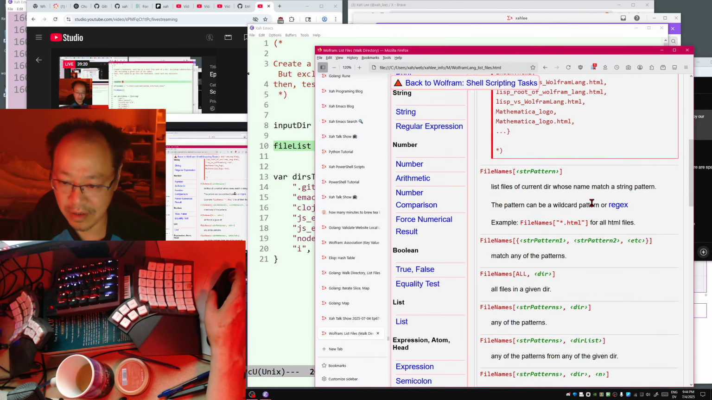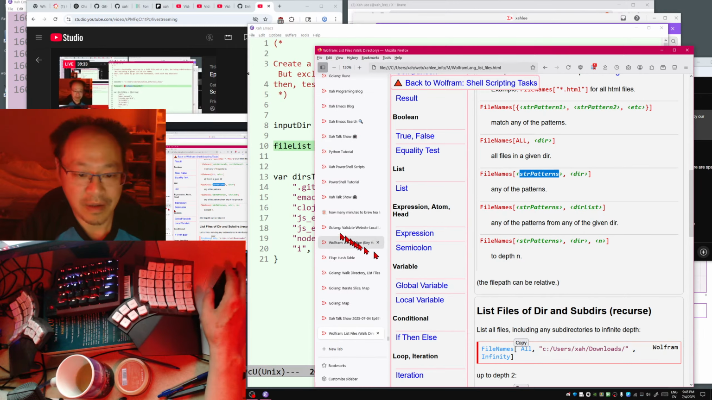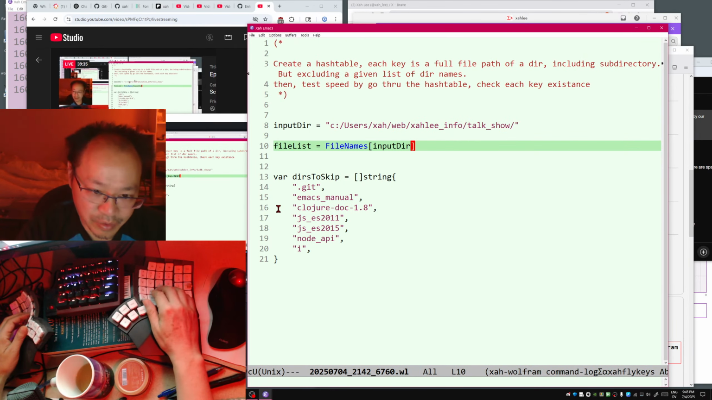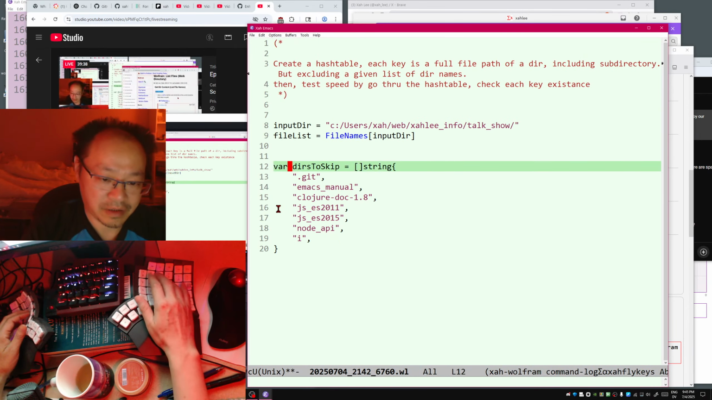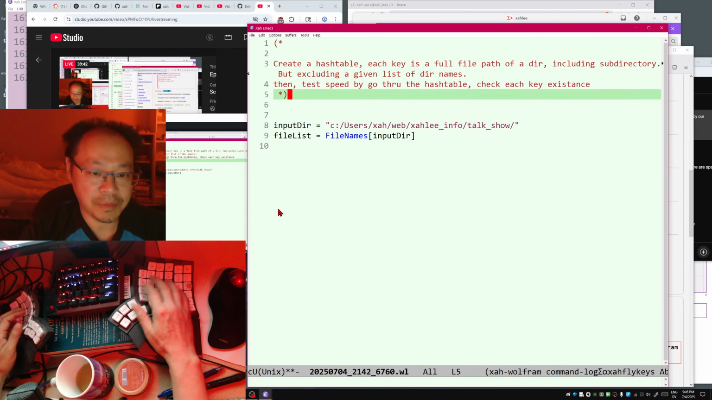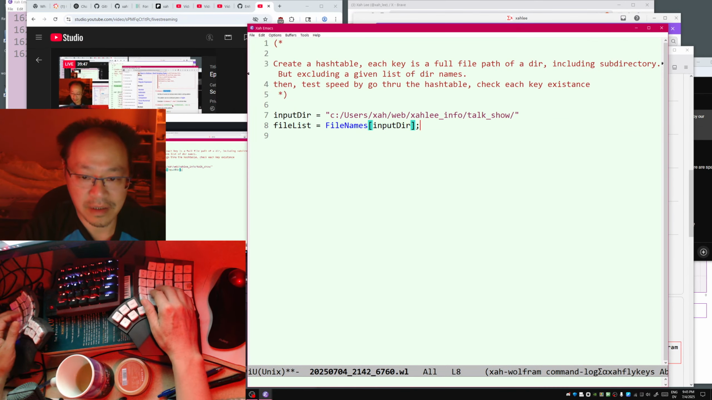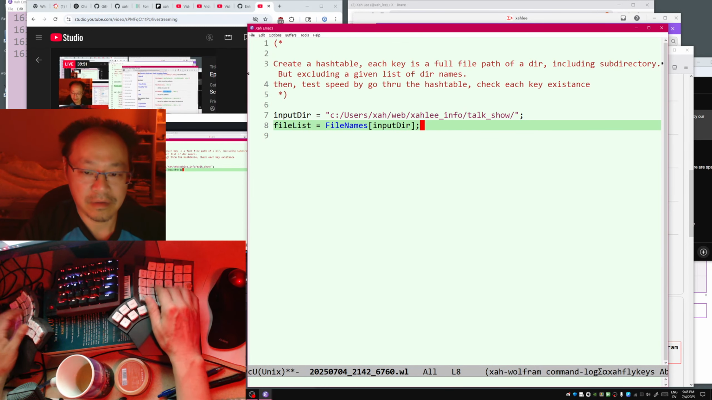Okay, so let's see, string pattern. We want every file except any of the patterns. So that would be interesting. There are several ways to do it. One way is simply to do this, and it should create a list of files. So let's just run it.